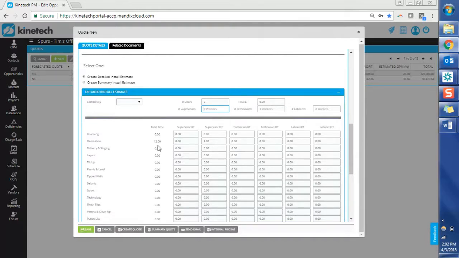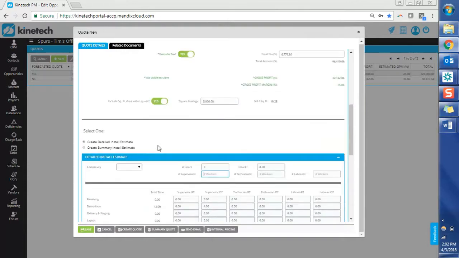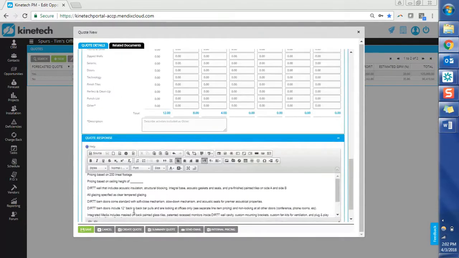So with that in mind, the more you put into this, really, the more you're going to be able to get out from it. There are a couple more documents that you can produce from here. So you've got the quote. You can also create a summary quote. Of course, you can send an email directly from here.